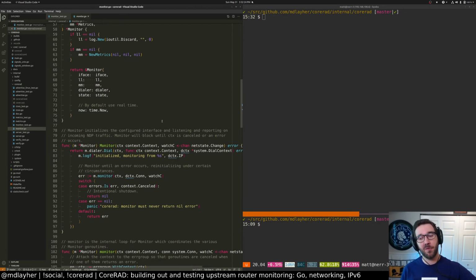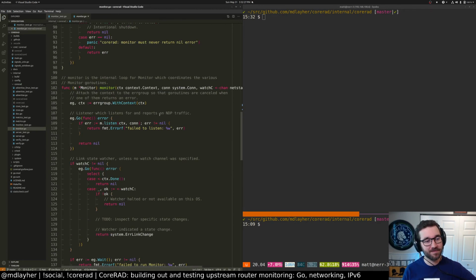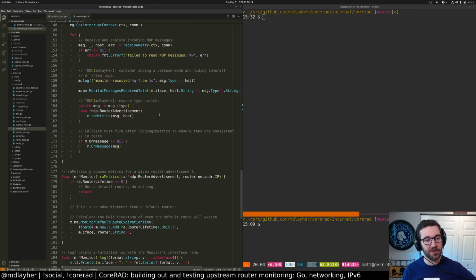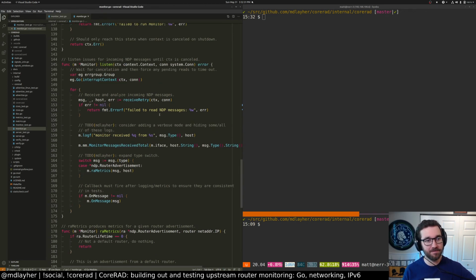Are there any other metrics we want today? Being able to watch the default route is going to be a big win for me. That nerd top went to 11.